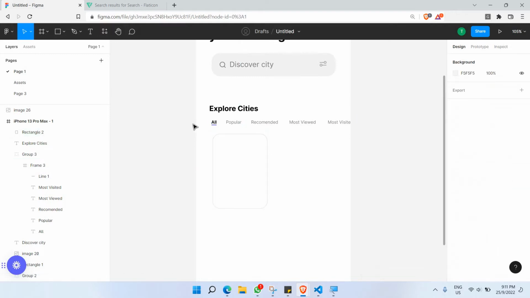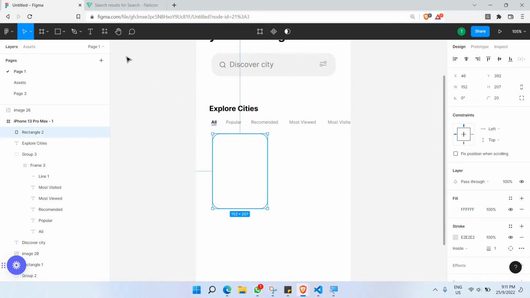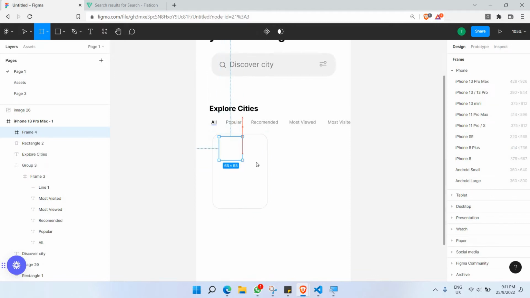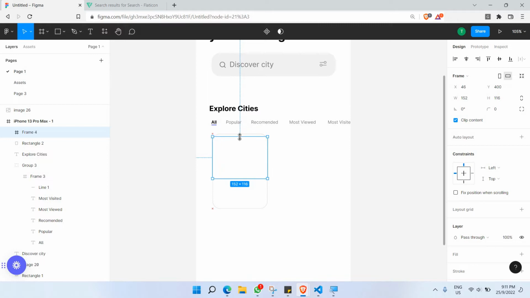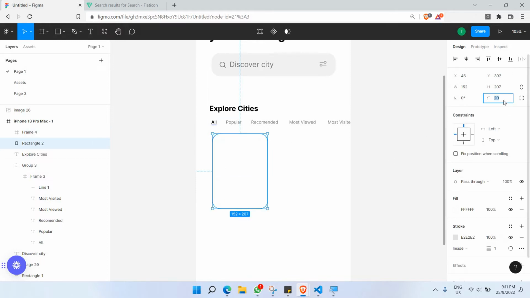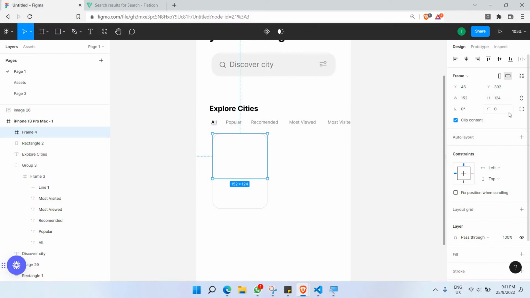Okay, so inside the stroke we have the first product card here, and we'll take the frame tool here. We'll place it inside this rectangular shape like this. This is where we're going to place the rectangular shape here. And I'll also copy this corner radius here and paste it inside here, the same radius of 20.